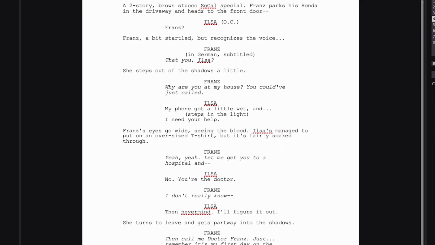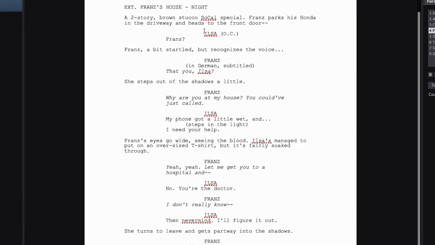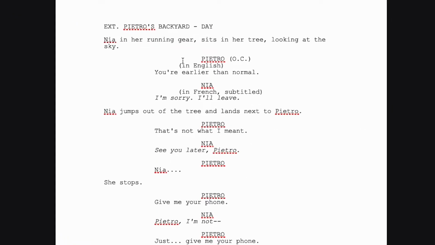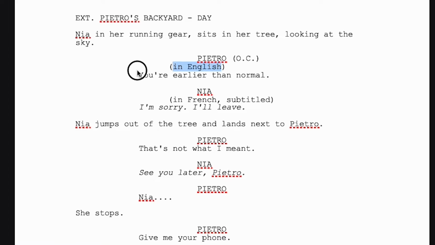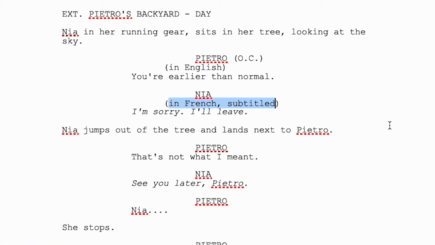A good practice to get into is not to just do this once for the whole scene and try to apply it generally to all characters, but do it once per character in the scene, because maybe you have multiple characters speaking to one another in different languages. One is speaking in English and one is speaking in French.